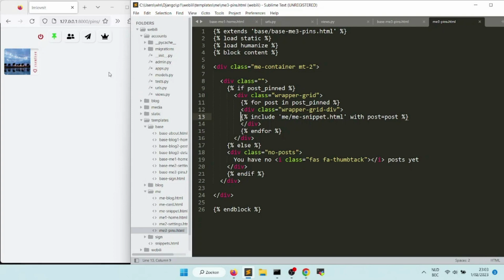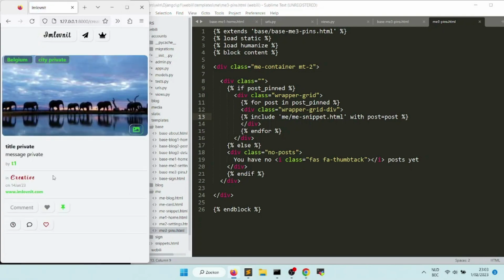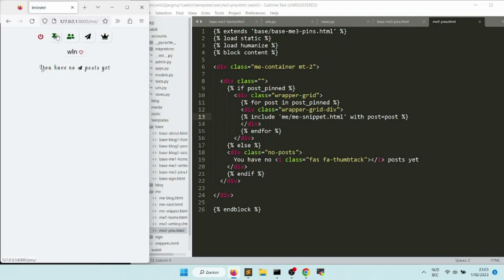Now, let's unpin the post to see if that also works. Color changed. Through the profile page onto the pin page. And the post is gone. All seems to work. To wrap up, we're updating the VPS.